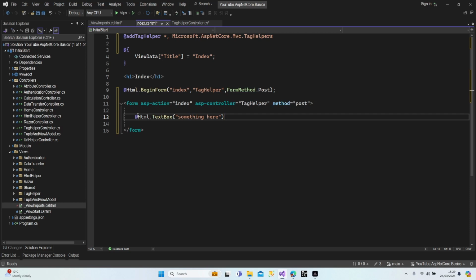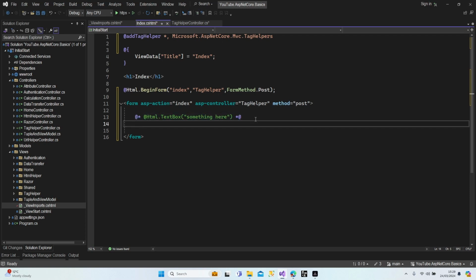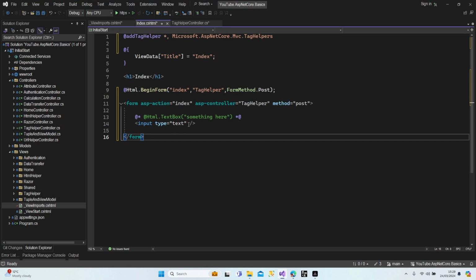It's unreadable, right? So instead of the HTML helper, we are using tag helpers. Input. This is the normal, as you can see, HTML code. Let's delete these sections. Type is going to be text.